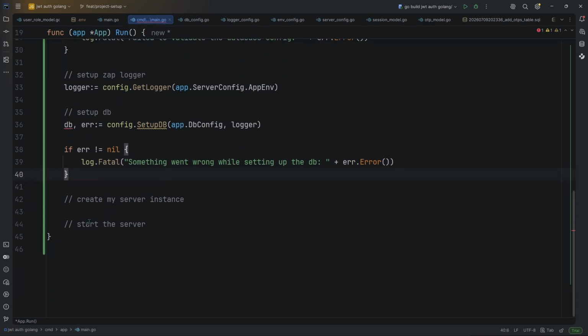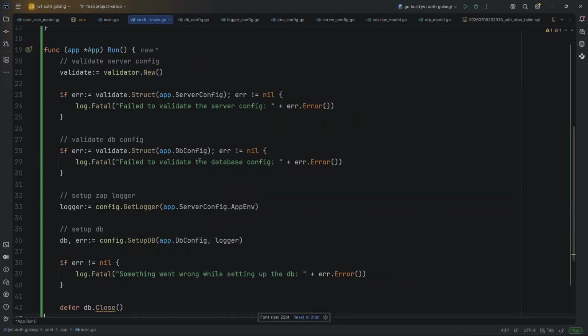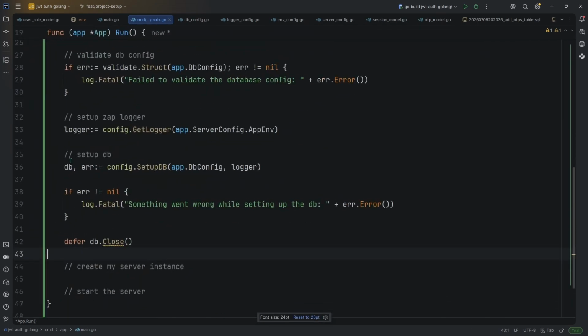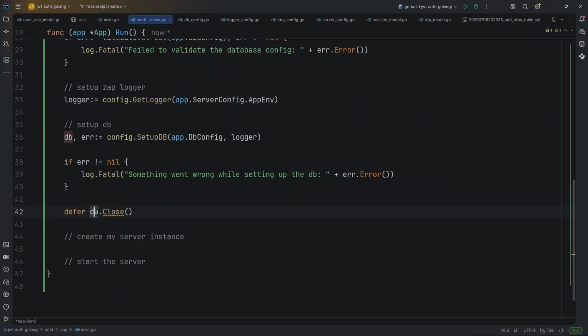And once that is done, at the end of this function, we have to close our DB, right? And for doing that, I am going to use my defer keyword. So what this does is, once everything is fine, and if there is any error, this log.fatal will basically get triggered, and if anything of that occurs, then my database connection will basically be closed, right? And once that is done, I am going to create my server instance, right?